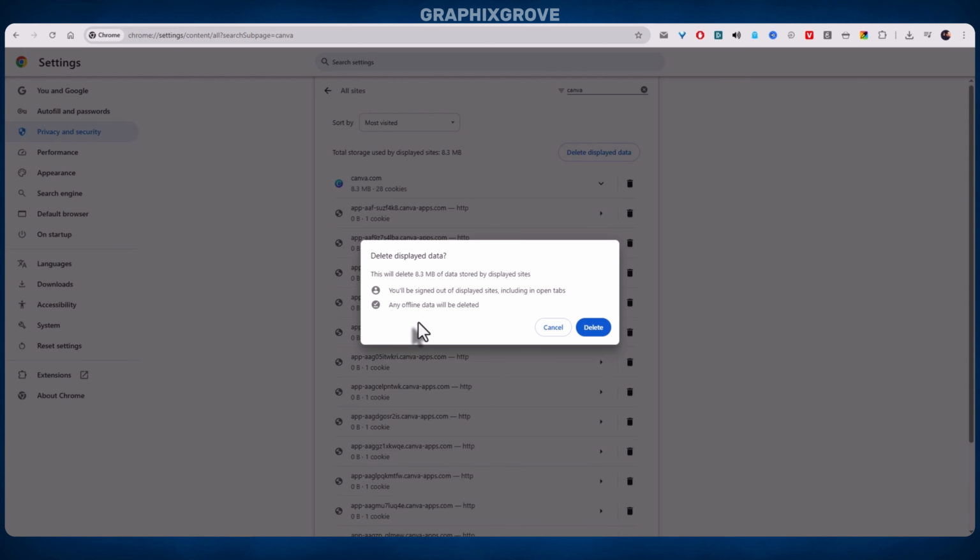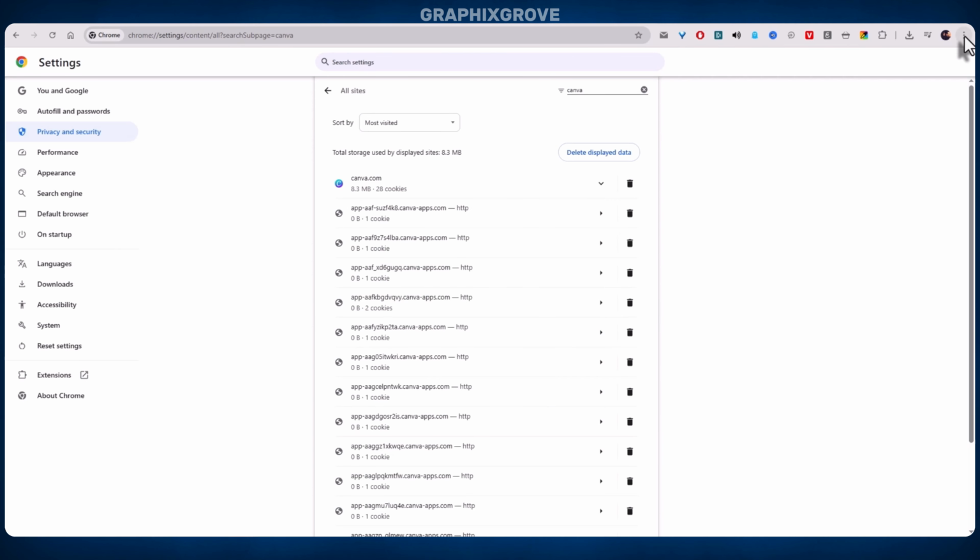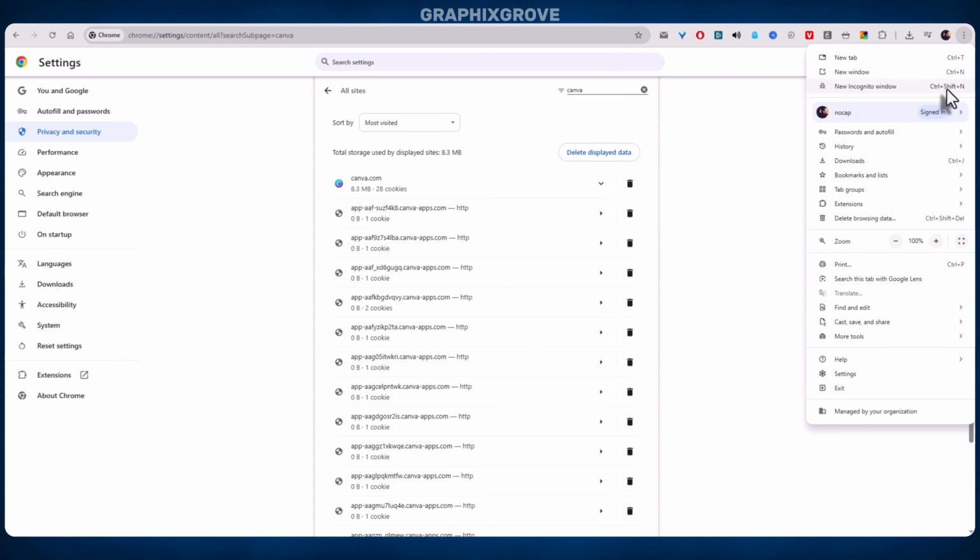For my favorite pro tip to keep this from happening, try using an incognito or private window for your heavy design sessions. This prevents the browser from saving a permanent cache in the first place, meaning every time you close the window, the digital backpack empties itself automatically. It is the best way to keep your main browser fast while you work on massive projects.